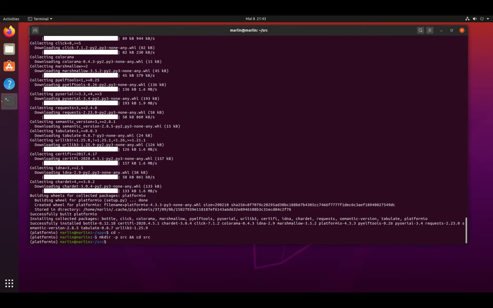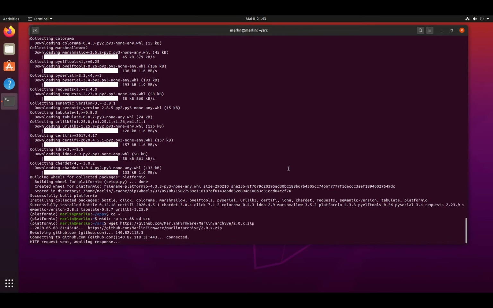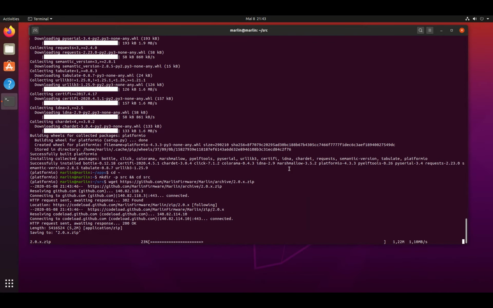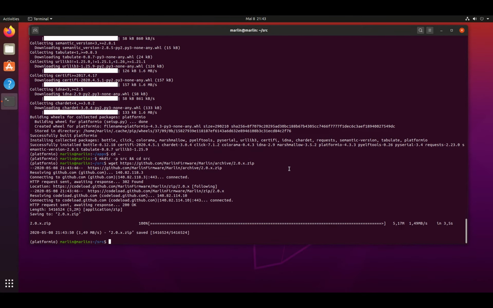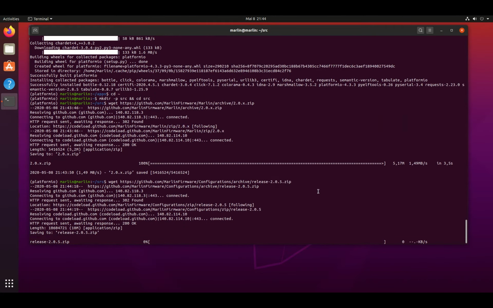Now we download the latest stable firmware of Marlin. That's a simple wget for the according URL. At this point you could also do a git clone of the latest development commit that you actually want to compile here. And we download the example configuration files for Marlin, which are in their own Git repo meanwhile and thus come in their own zip archive. So here we go. Just a short while.